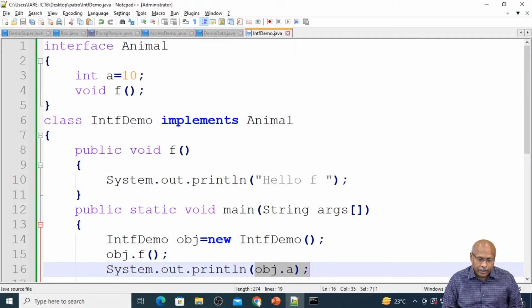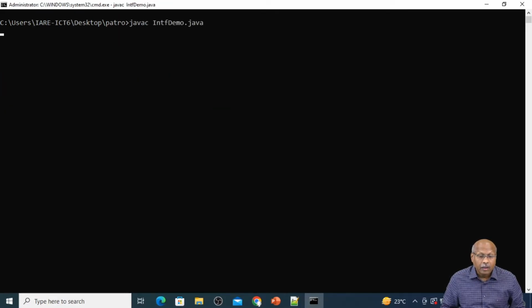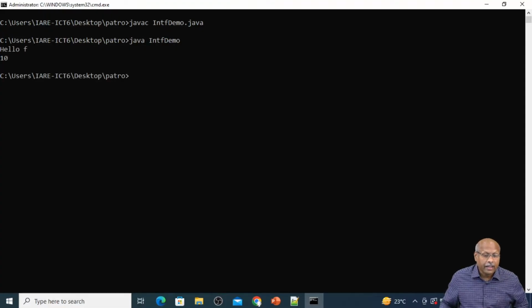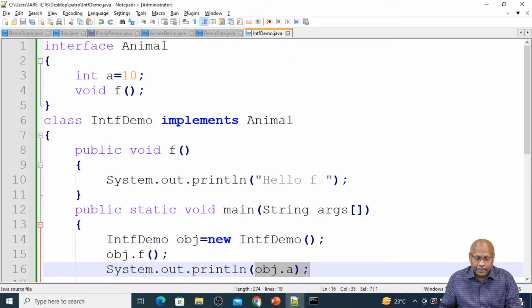So now let us check. Compile it. Yes, compiled successfully. Now run it, interface demo. Yes, I got hello f, as well as 10. My value of a is 10. Now you are able to access your parent's data.